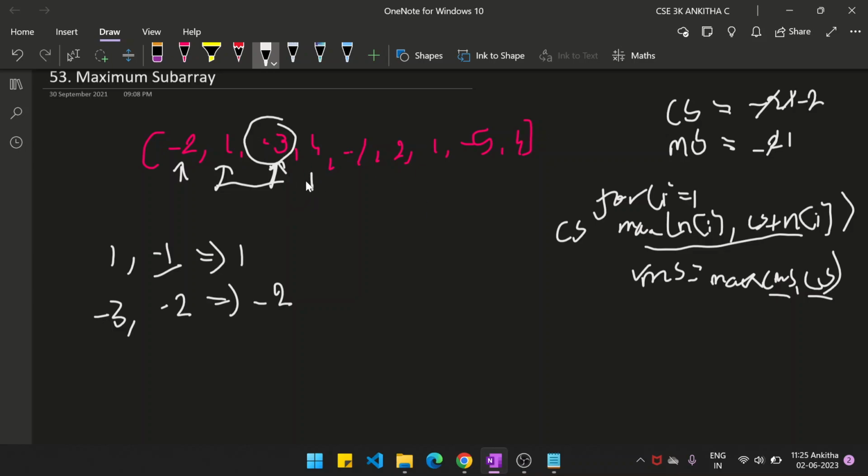So next we move to this position 4. Either 4 only or previous current sum is minus 2, right? So minus 2 plus 4 will result in 2, and the maximum of these two is 4. So current sum is 4 by now. And maximum of 4 and 1 is of course 4. So maximum sum will also be 4.